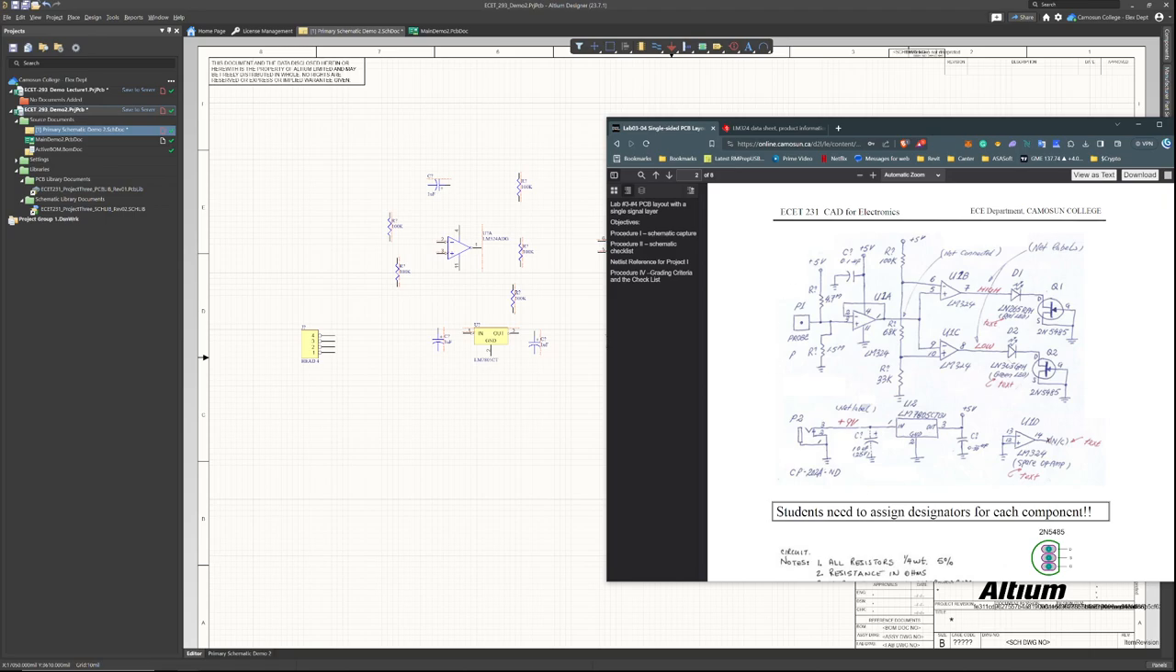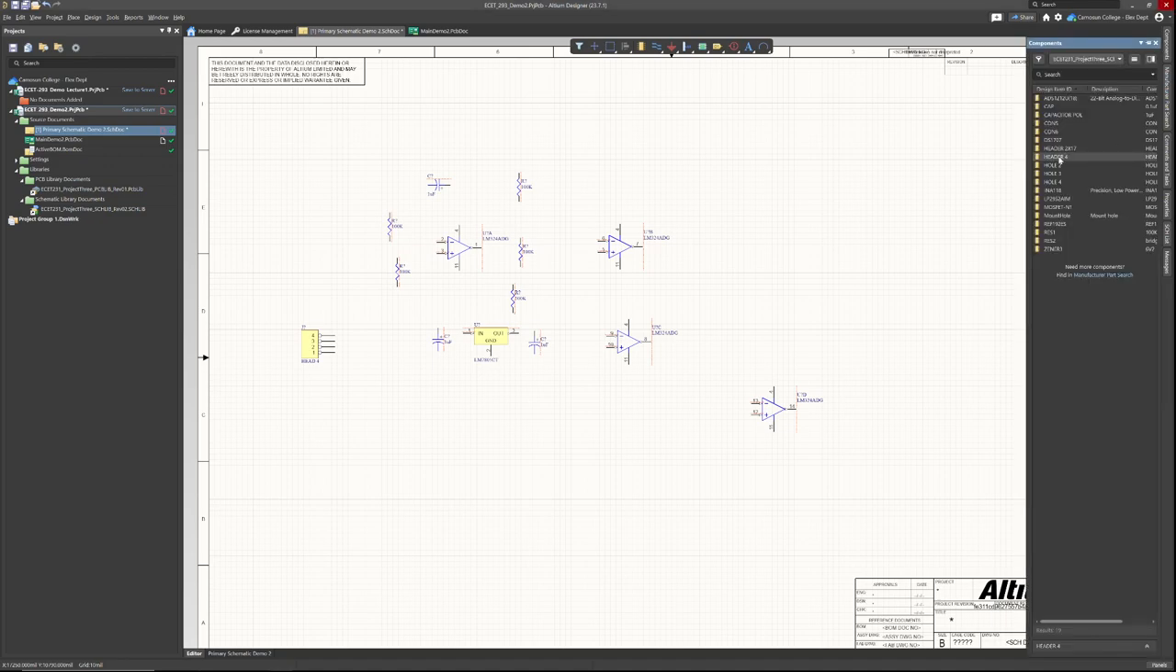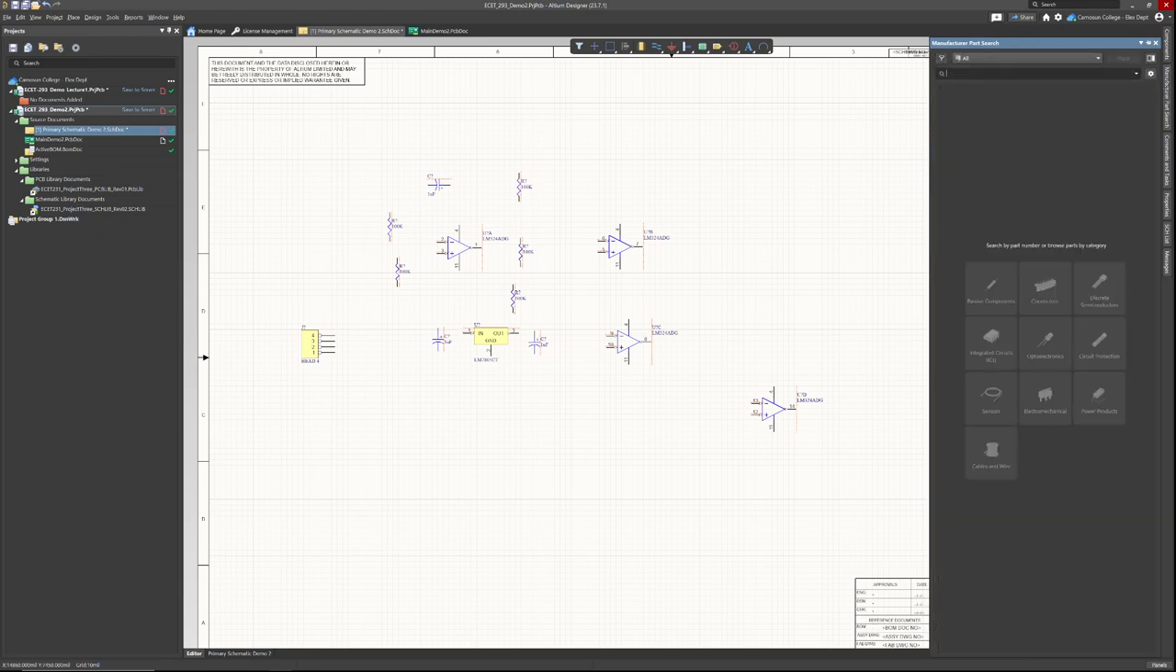But essentially all we need now is a 2N5485 for the output stage here, and then two LN265 and an LN365 diode. So let's add those last couple parts and get this wired up. So again, we don't have those parts available in here. So let's just do a quick manufacturer part search.